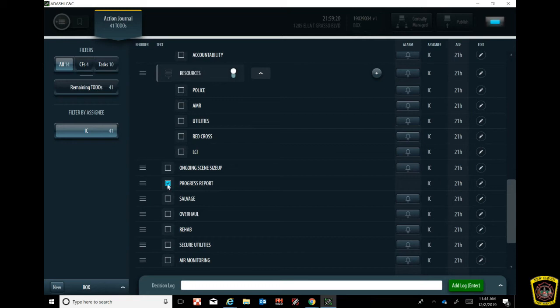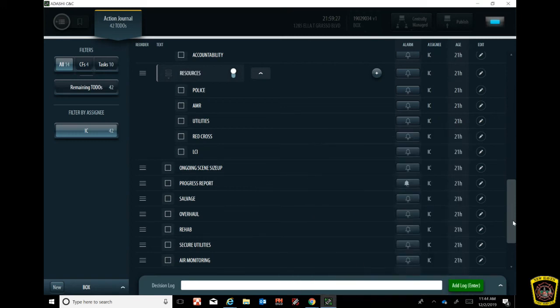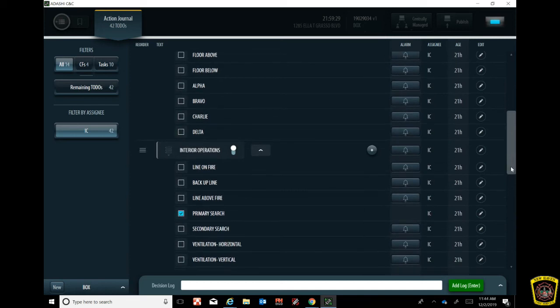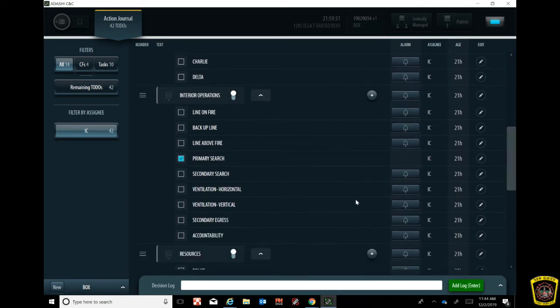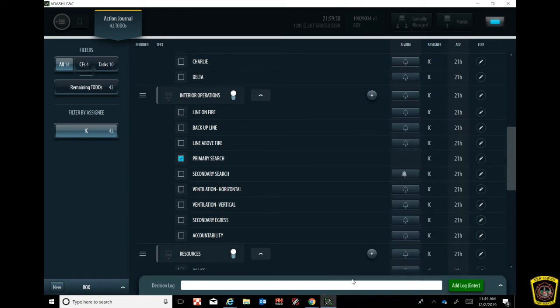Communications then will uncheck progress report and reset this to 12 minutes. They're going to come up here, and now they're going to set the one for secondary search, and make that one for 8 minutes. That gives the incident commander and the IMT team 4 minutes to prepare for their progress report. That's why they are set at different levels.